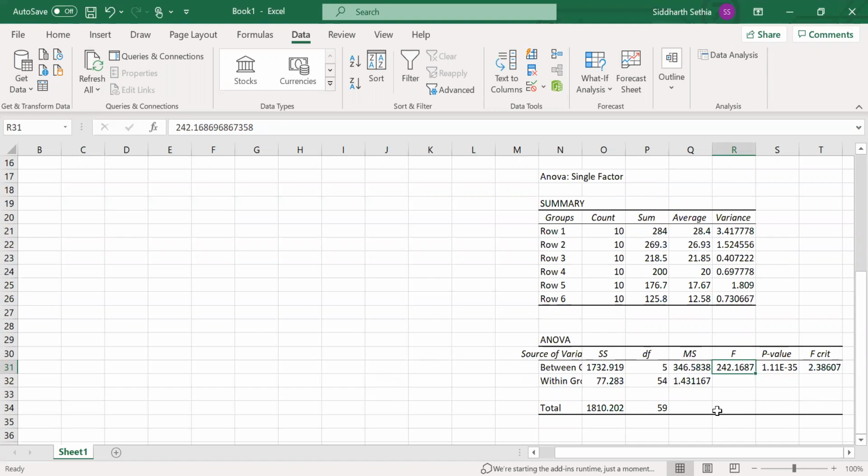In this case, you can see that our F value is much larger than our F crit value. And that would mean that there is a strong relationship between the independent and dependent variable based on our data. And that is it for the ANOVA test. That is all we do.